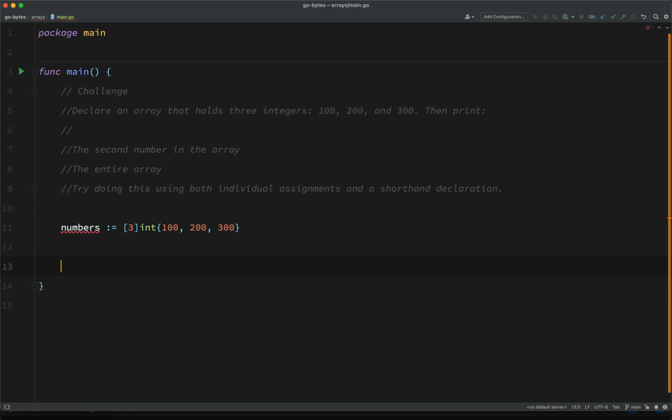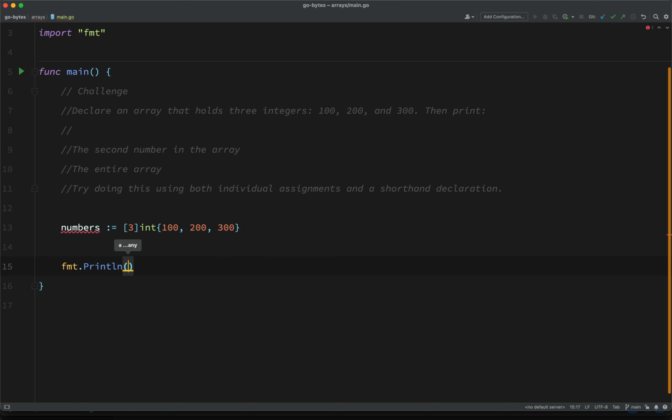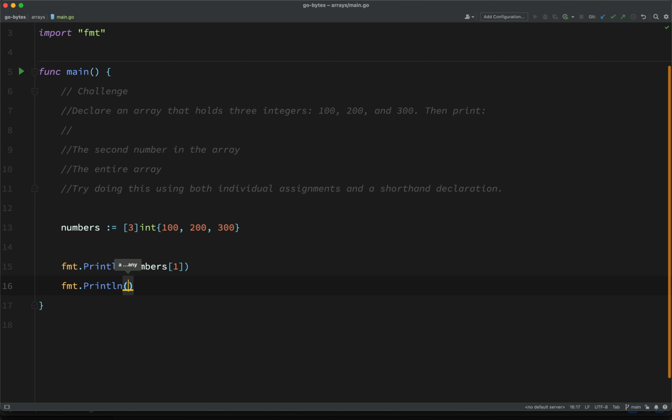And now what we need to do is print the second number in the array. So we're going to say print line. So format print line. We want the second number in the array. Remember, arrays start with the 0 index. So what we would want here is actually numbers 1. That will get us the second element. And then it says print the entire array. So how would I do that? I'd simply print the entire array, and that's totally possible. So here we're just going to say numbers.